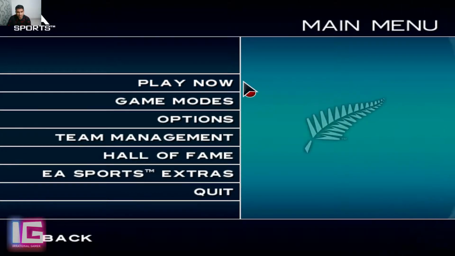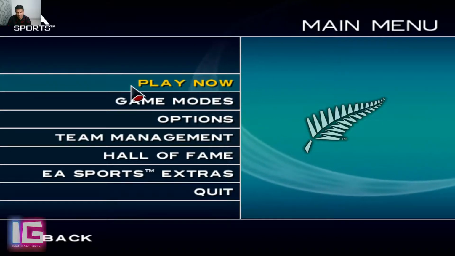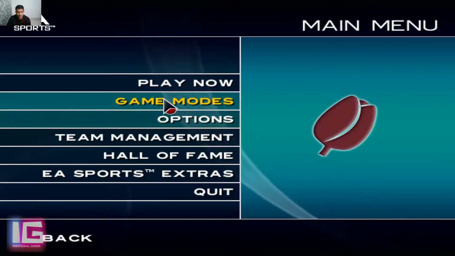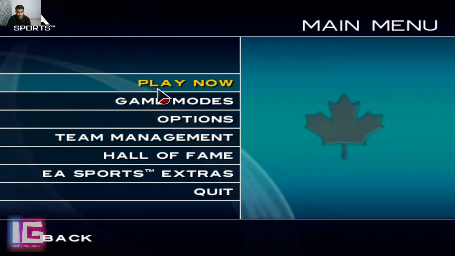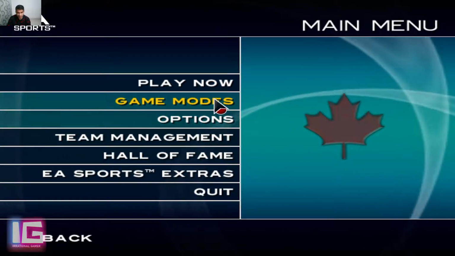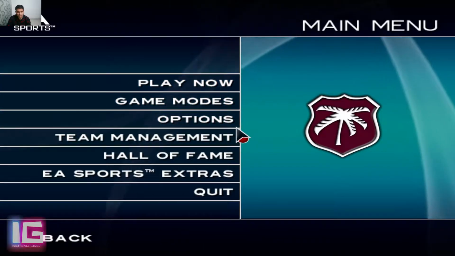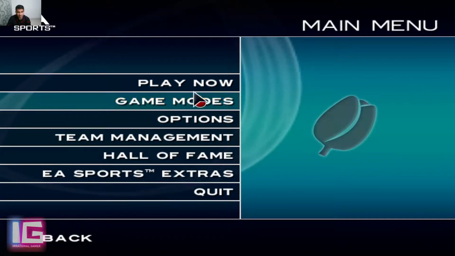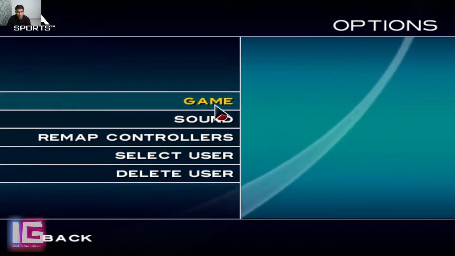Obviously this also lacks the original licenses, I suppose, if you download it, but you can just replace the roster with the original names. I'm not sure about that. I actually don't remember if this game officially supports the license of teams and players. So let's check the options first, as we always do.